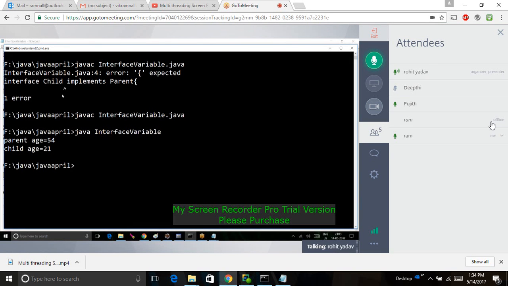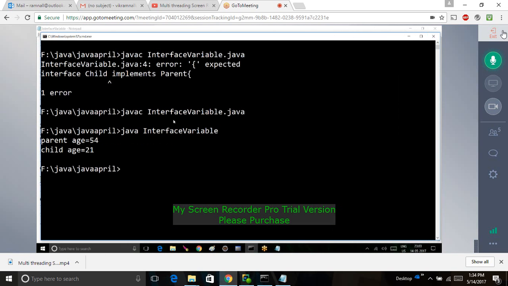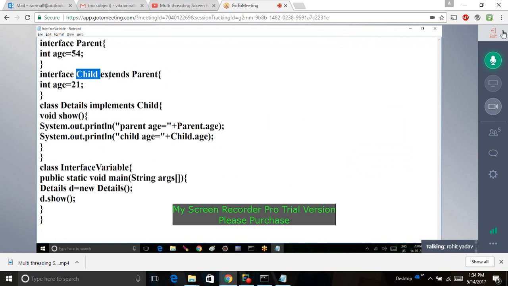Right. Any doubts in this thing? No. The interface can extend another interface, but an interface cannot implement another interface.